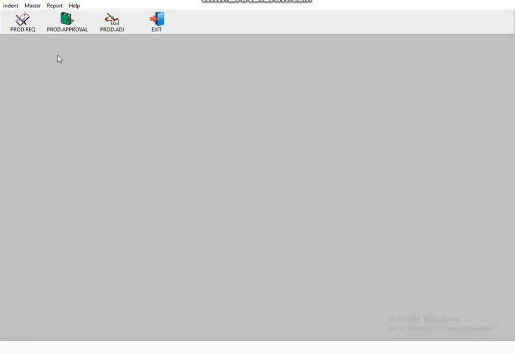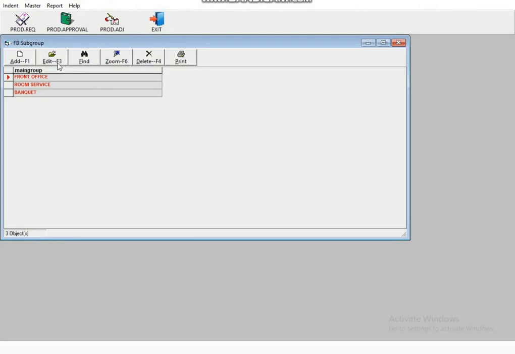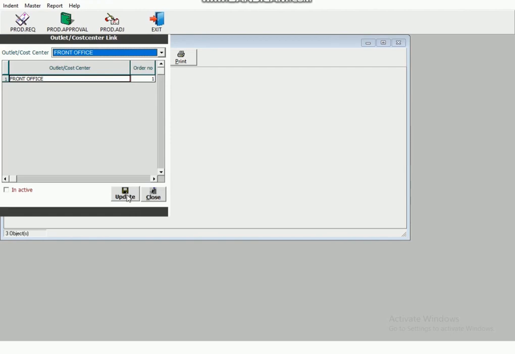For entering outlet link, click on to master, select costing report settings. Under that, select outlet link. Click add for adding the outlet link. Click edit for editing the outlet link and update.